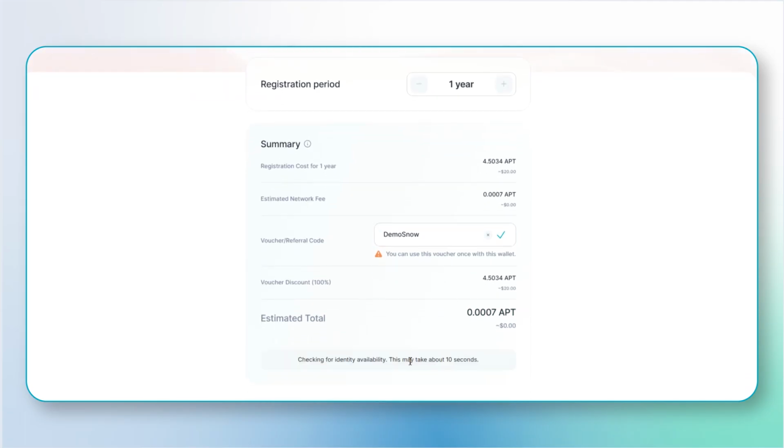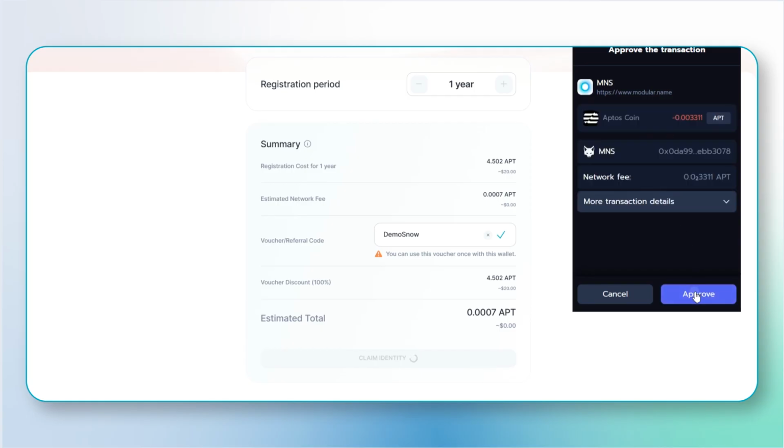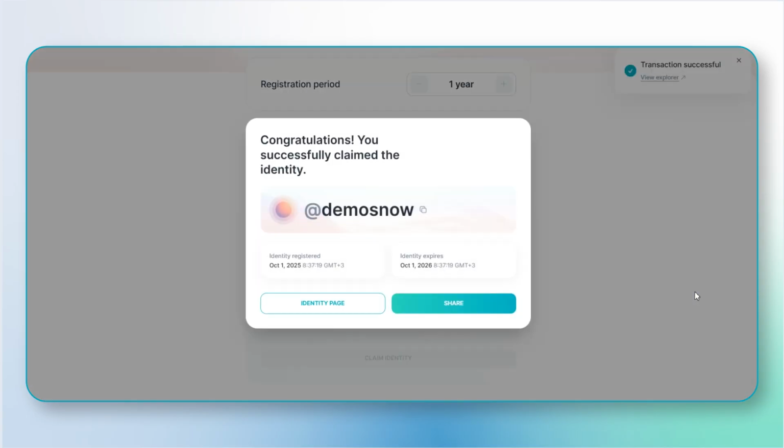Click Check Availability. Checking may take about 10 seconds. After, click Claim Identity and approve transaction in the connected wallet. Once claimed, you can immediately share your identity on X, or dive deeper by checking your identity details card to see all the information associated with your new Web3 handle.